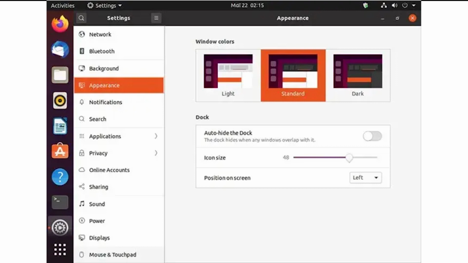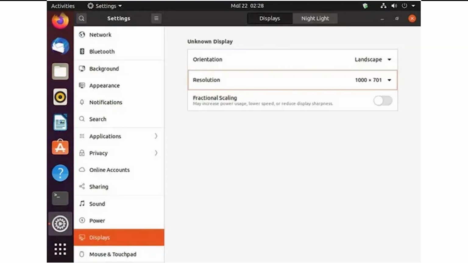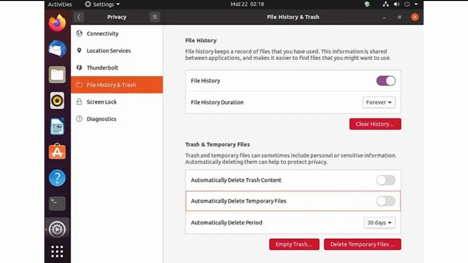The updated desktop theme offers light and dark variations over its standard appearance. For anyone wondering, they all look great. Ubuntu 20.04 also supports fractional scaling. That can help when increasing the size of desktop elements on high-resolution displays. The rest of the options remain unchanged, although you will now find many of them in different places.